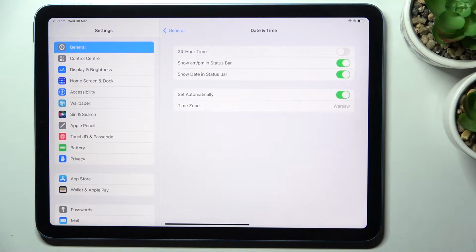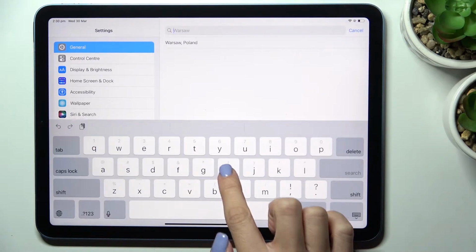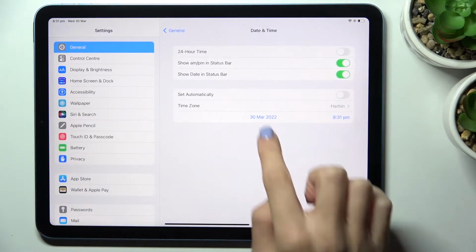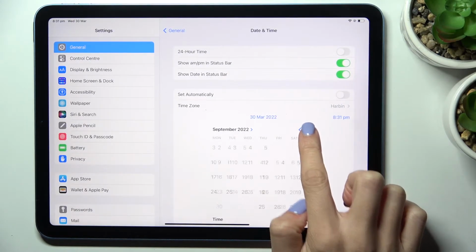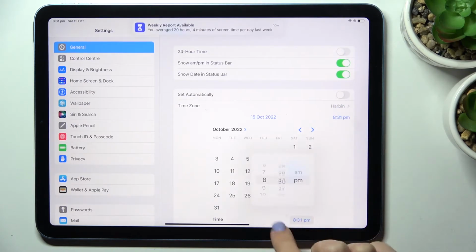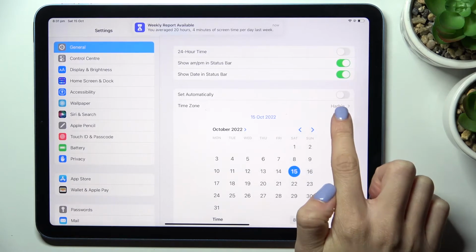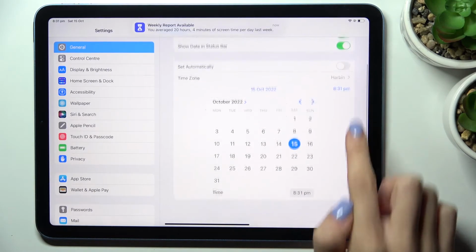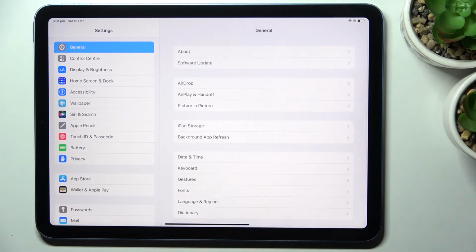And here you can switch off automatic date and time, and now you can pick time zone at first, and then date and time by yourself. It's right here actually. Then just tap that it's set, and that would be all. You can go back and it will be applied.